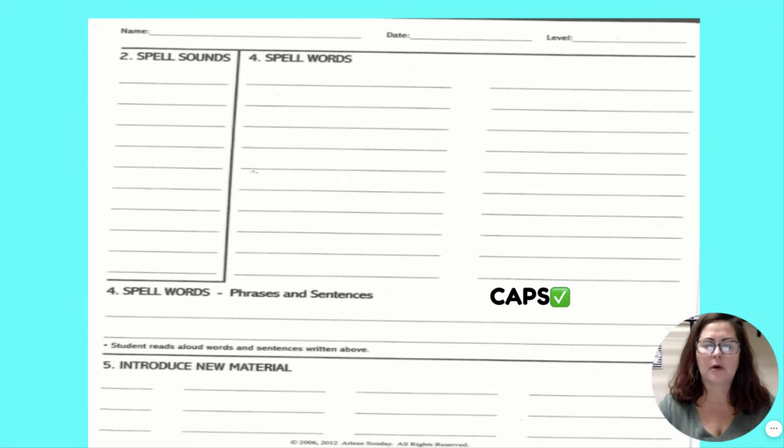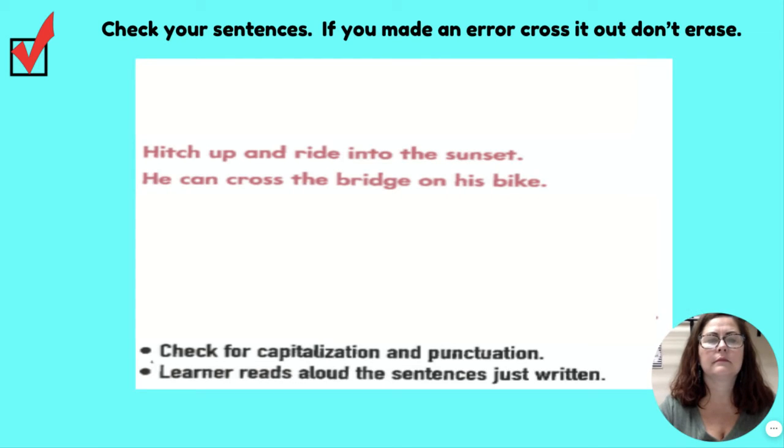Okay, now take a moment to check for capitalization, accuracy, punctuation, and correct spelling. Your sentences should look like this. If you made an error, cross it out, do not erase, and write it correctly now. Now take a moment and read the sentences out loud.